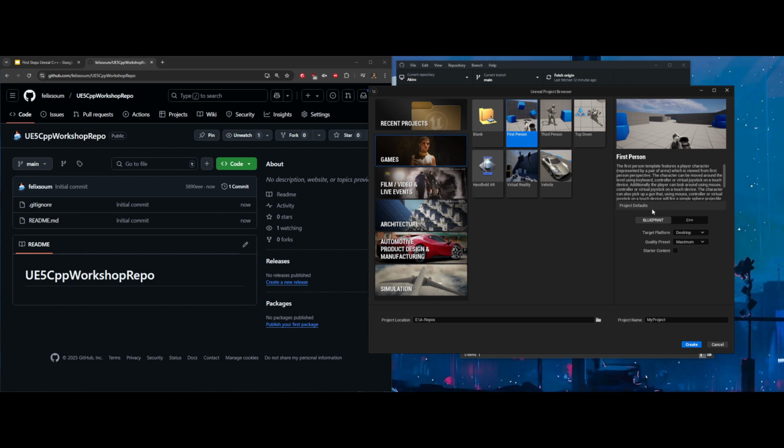And now the important settings are to click C++ as it will be a C++ project. And I like to uncheck starter content. If it's checked, I will remove it. It will just make the project creation faster, and if you actually need this later, you can manually add it.